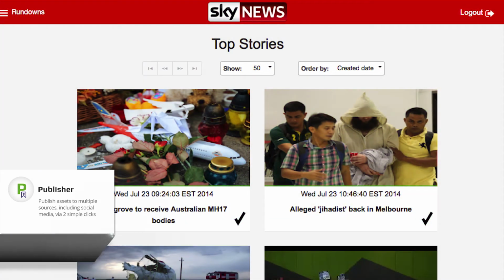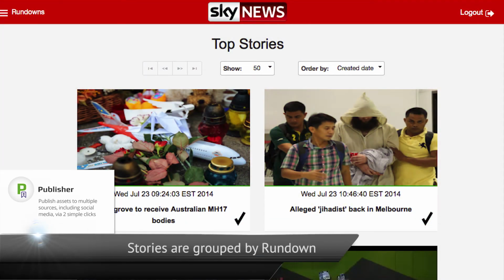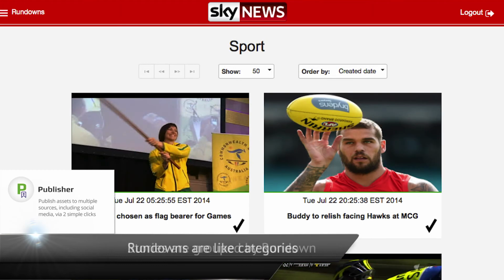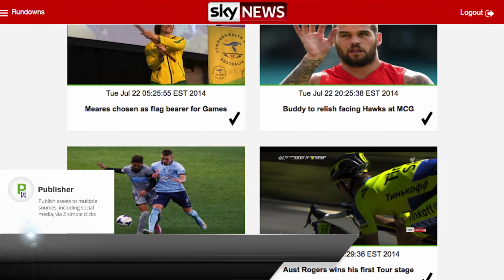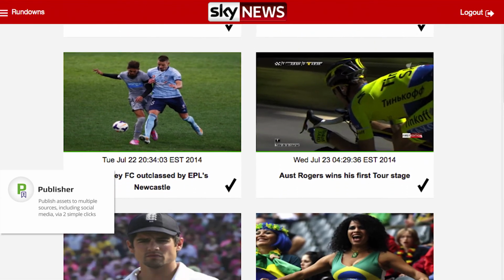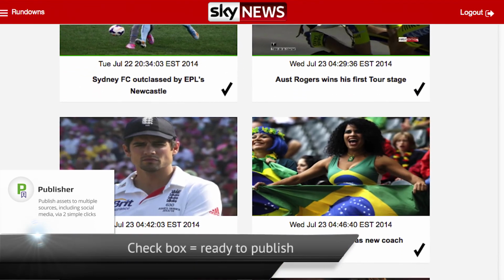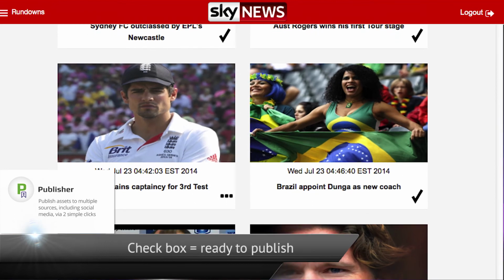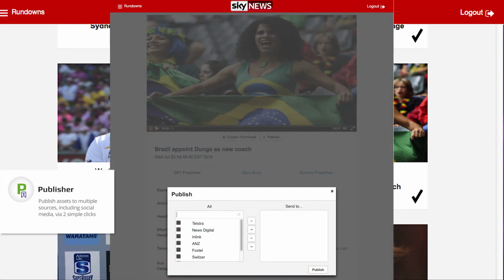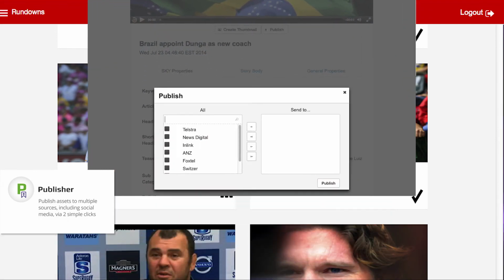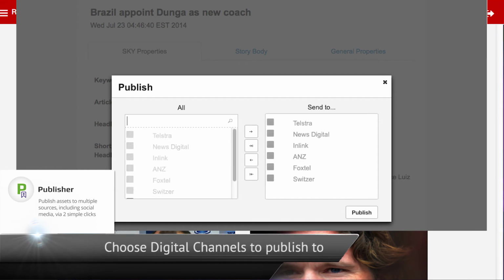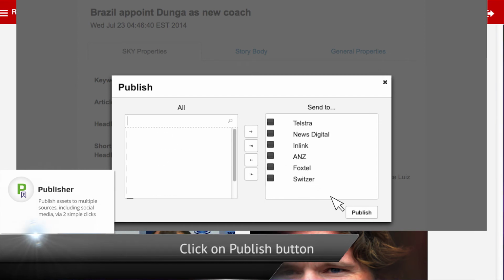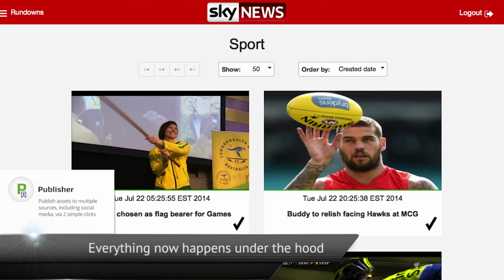The producers can see these packages grouped together under the same rundowns. And when they want to publish one of the packages, all they need to do is to select it by clicking on the image, and the list of all of the clients that are subscribed to that particular rundown will appear. The producer hits the publish button and that is it.